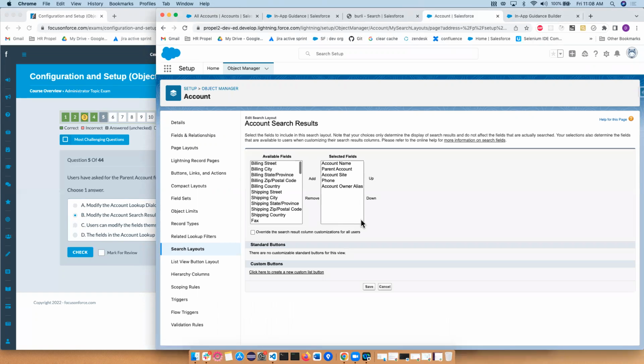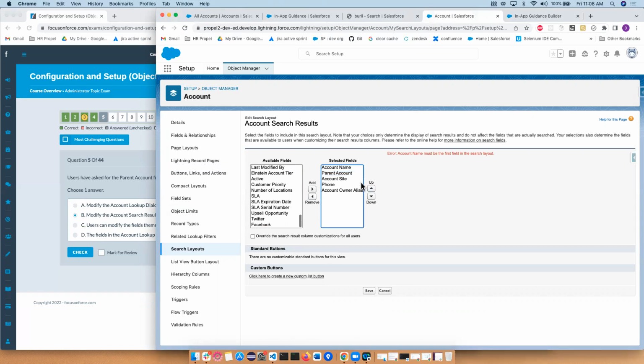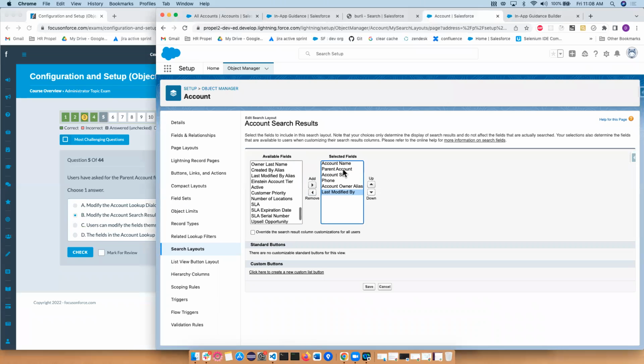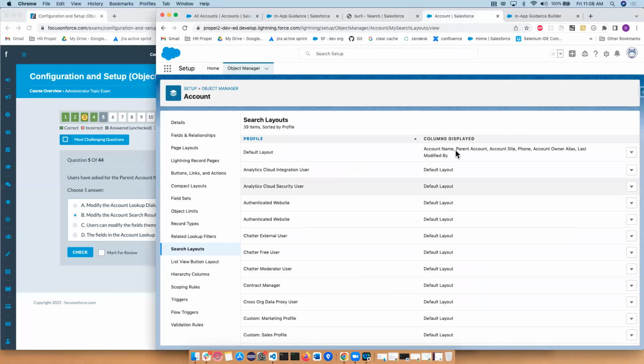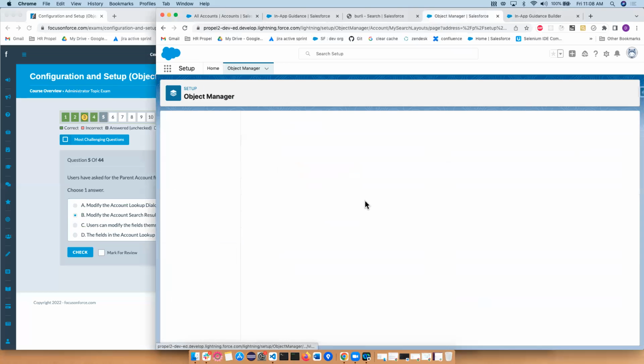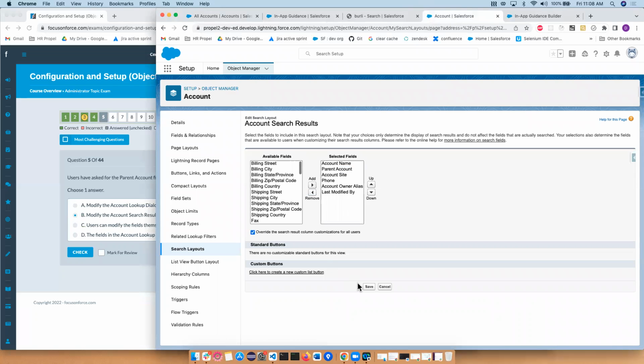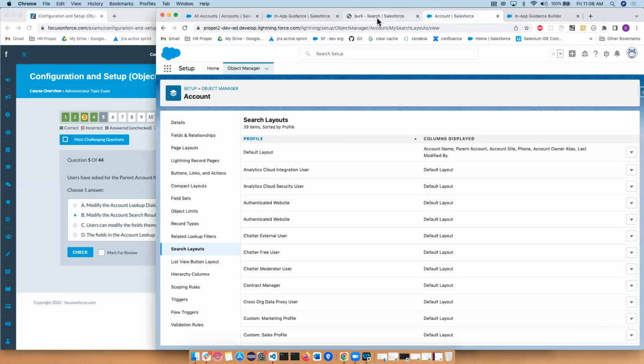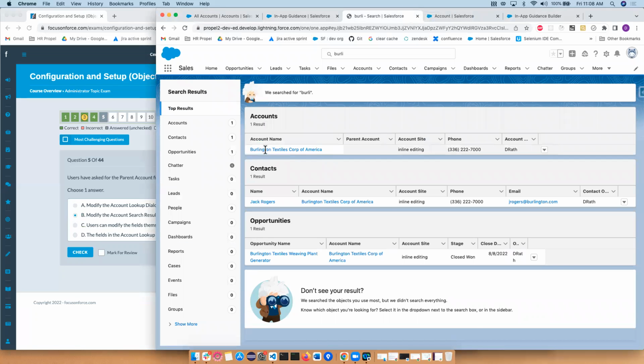So I'm going to change something. I'll bring this, which wasn't here before. So it comes here, and let's move this up on top. Oh sorry, account name has to be on top. And maybe last modified by, I can add it, but all we need is parent account in the search layout. When I do this, I forgot to do one thing. When I do this, I override the customization. And when we search back again, see the order.